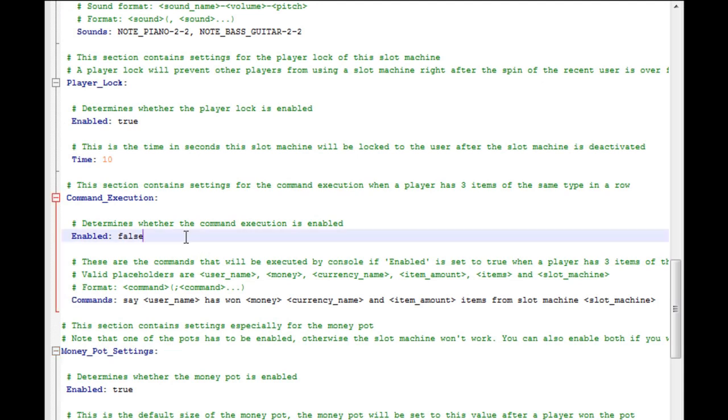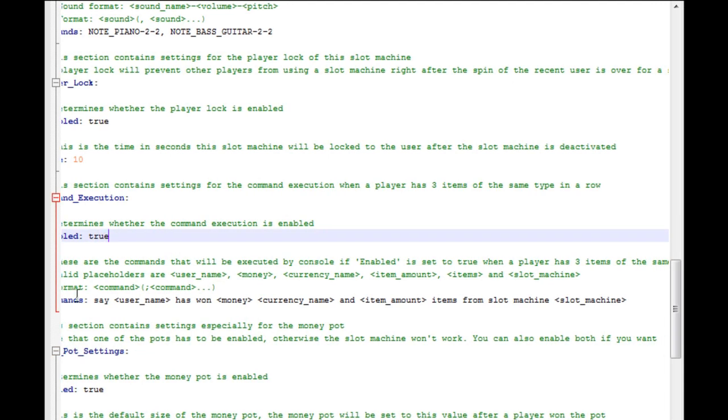So if you want to enable this, then we will write true and say username, which refers to player, has won the amount of money, currency name, so we will just take out currency name, has won the amount of money, and item amount from slot machine. I'm going to take out the item amount and I'll tell you why in a minute.